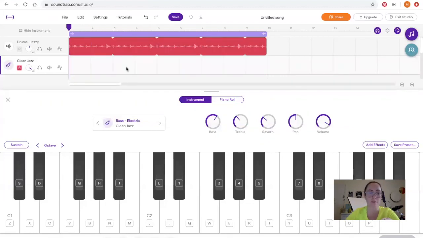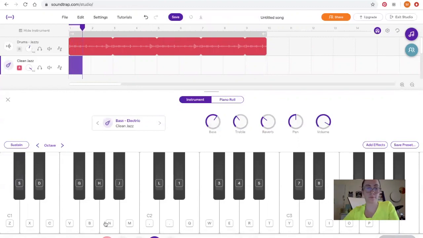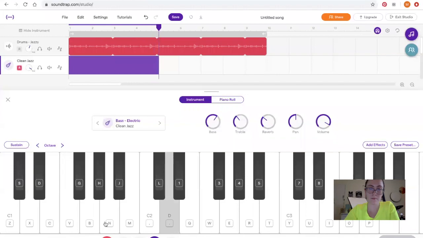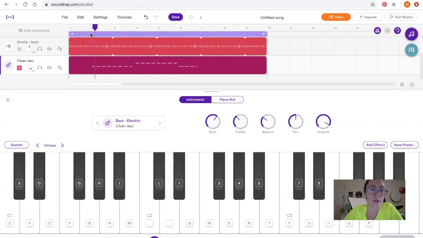Now I want to delete this. Okay, so now I'm going to give it about a measure and then I'll start playing, okay? So I'm going to press record and it'll count me off. I'm going to stop it there. And then I just want to make sure I like it, listen to it.